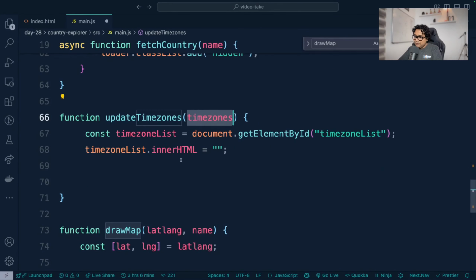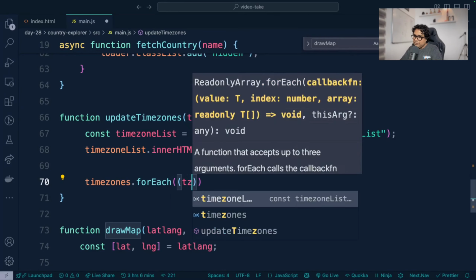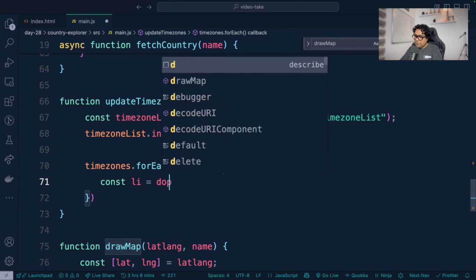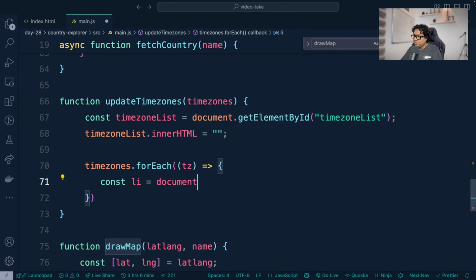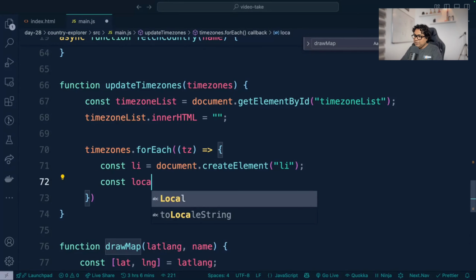And now I have this time zones array. Let's iterate through. I can use something called forEach. Each item will be the time zone, and then for each time zone, I will first create an li. How do we do it? document.createElement of li, then get the local time from the time zone.